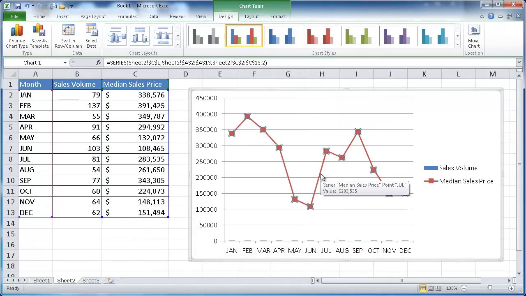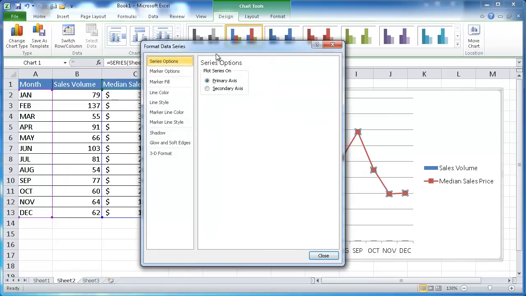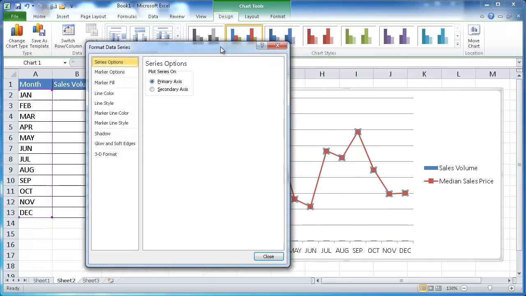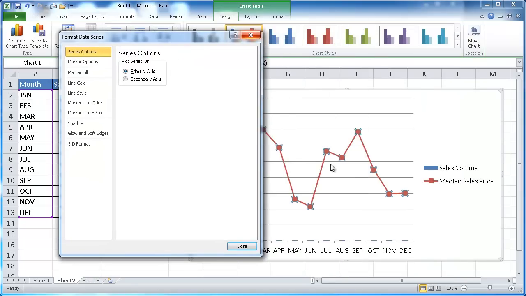You see it's all selected. If I right-click it, and we have Format Data Series. Now, with the Format Data Series up, I want to have this chart plotted on its secondary axis. So we have our primary axis here, and I'm going to have it chart on the secondary axis.